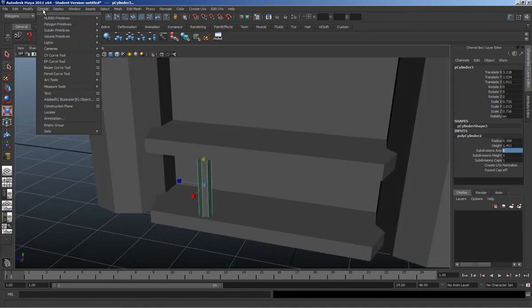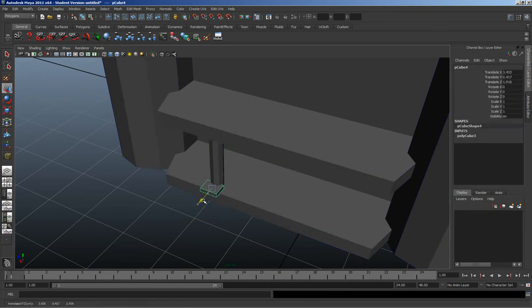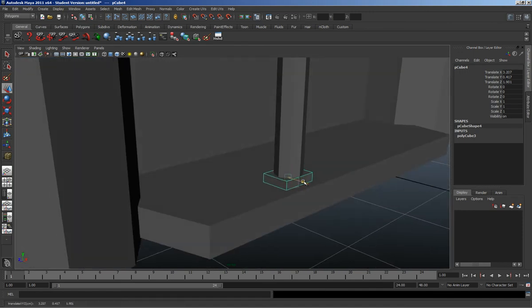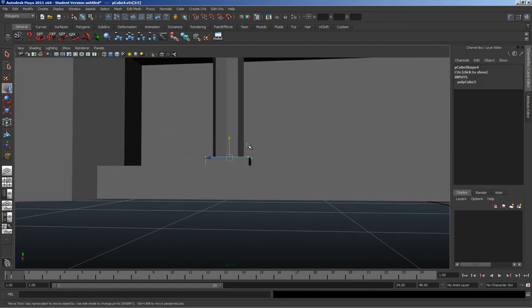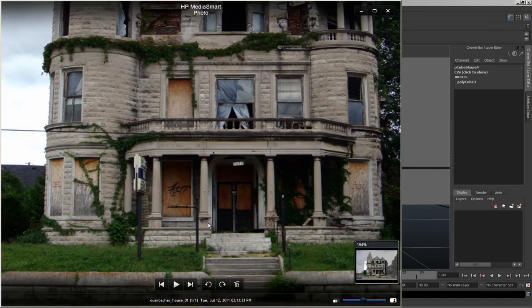and I'm going to go to create, polygon primitives. I'm going to create a cube. And again, I'm just going to place that here. Hit R to scale that up. I'm going to right click, go to vertex mode, pull these guys up. Now let's jump back to our reference. Okay, they look about that high, and again, we'll create all of these interesting things, and we'll have a whole nother tutorial just on creating fine details.